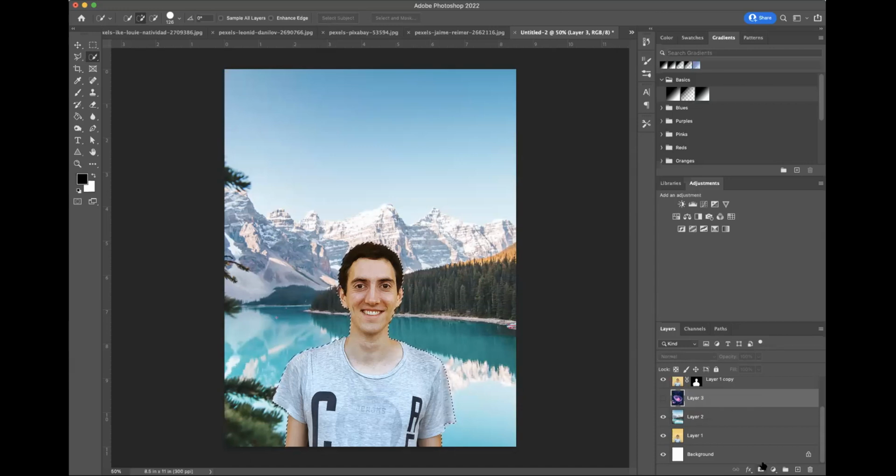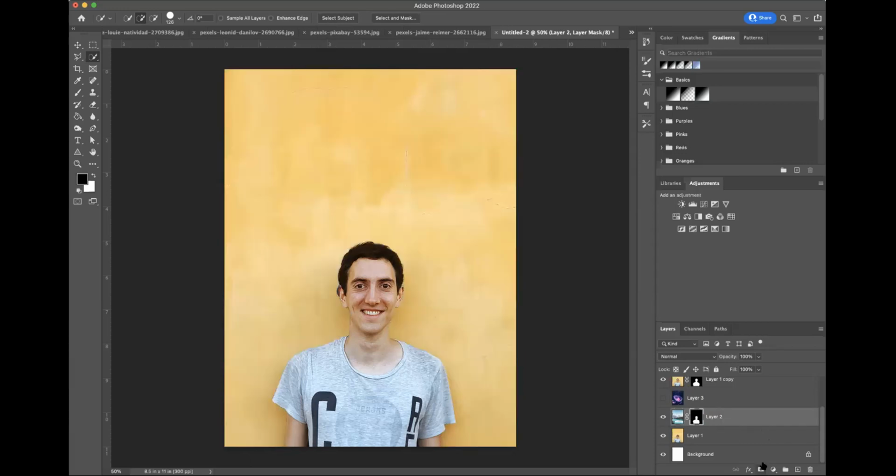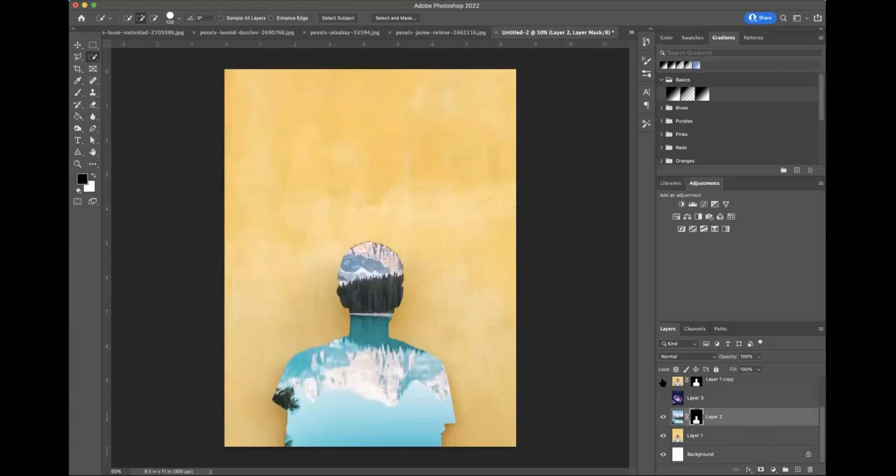You add a mask to that layer. Okay. So say, for instance, here, I can add a mask, and I just click on here. And then I can create a mask from the selected section.